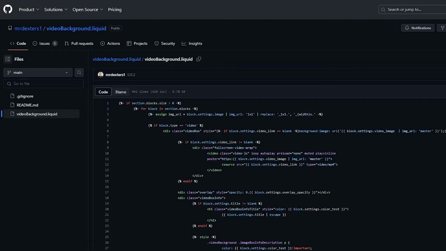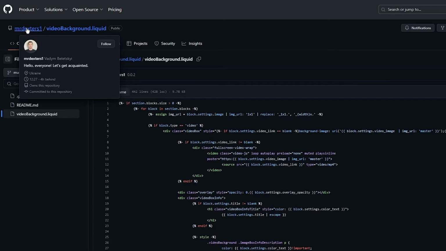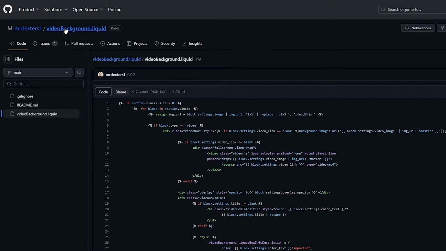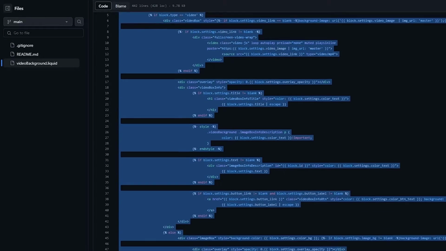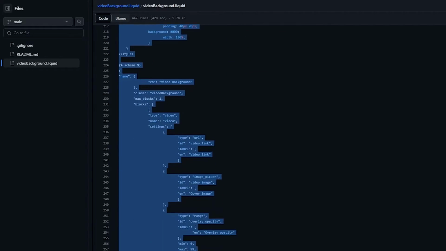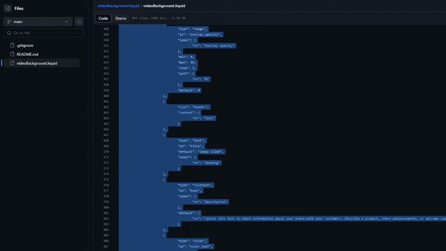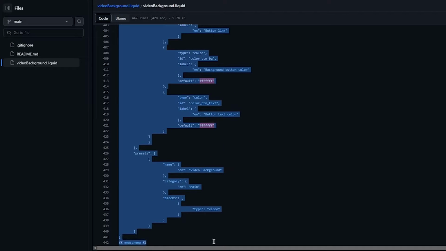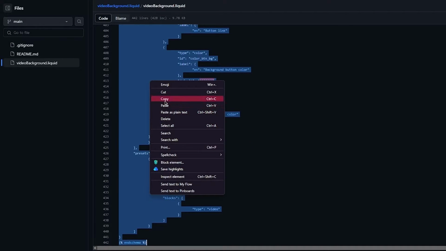Now, what you're going to want to do over here is go to GitHub. Okay. There's a creator called Mr. Dexter's one that created a video background liquid for Shopify, and the code is right here. So I'm going to be copying this whole code, and don't worry if you don't know how to find this person on GitHub. I'm going to be showing it to you in a second. So let me just copy this whole code. There we go.